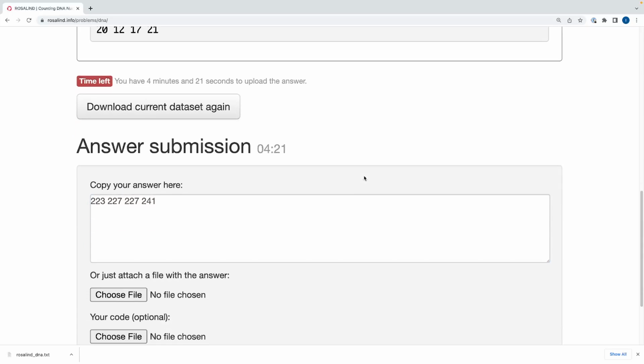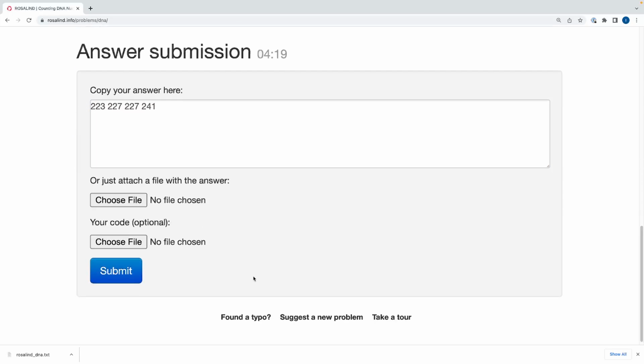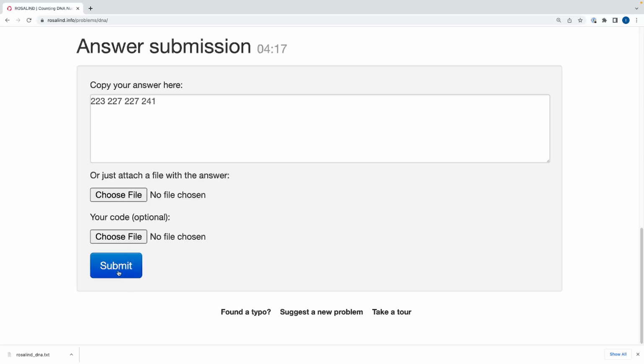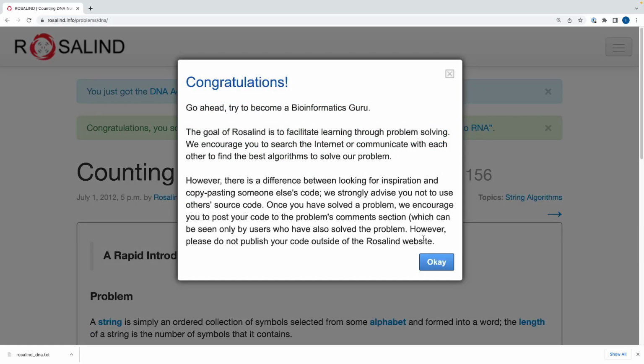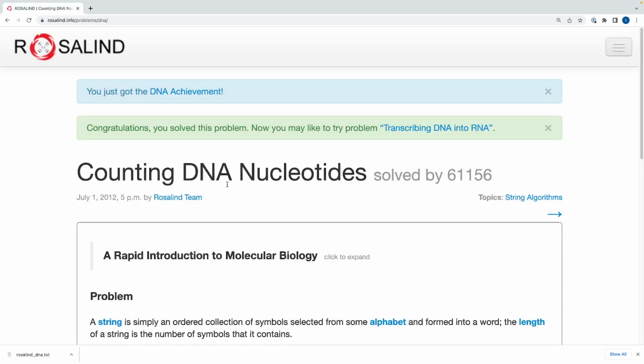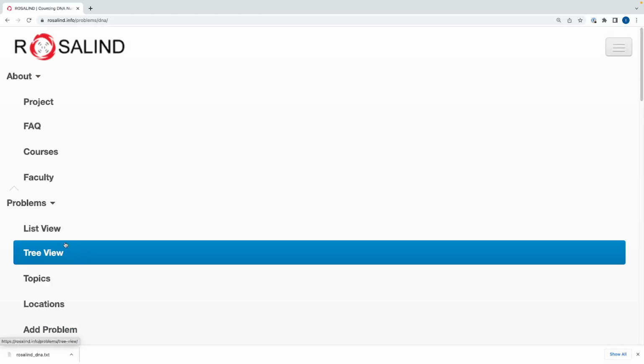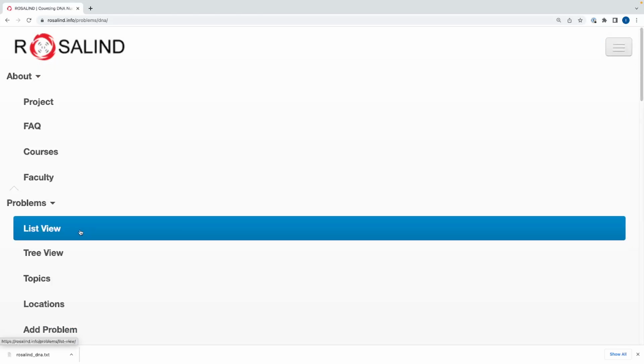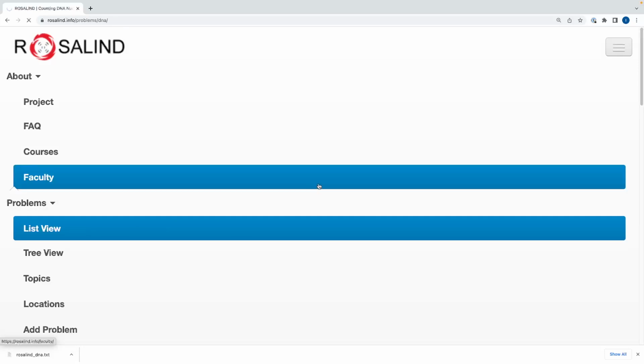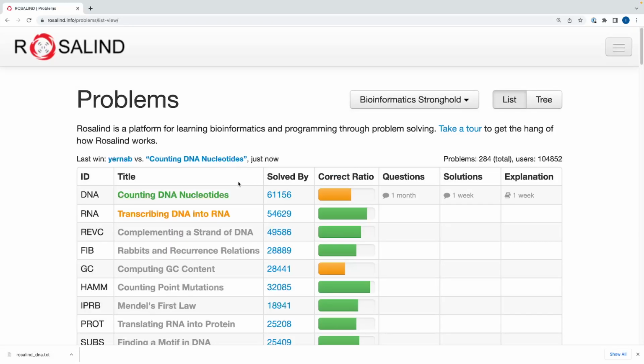For some very large answers, we may have to write them to a file later, and you can actually upload a file. So let's see. Okay, great. Yep, we solved a problem. Oh, cool. Now we can go to, oh, this interface doesn't do well with being this zoomed in. So we can go back to the list view and see what new problems we've unlocked.